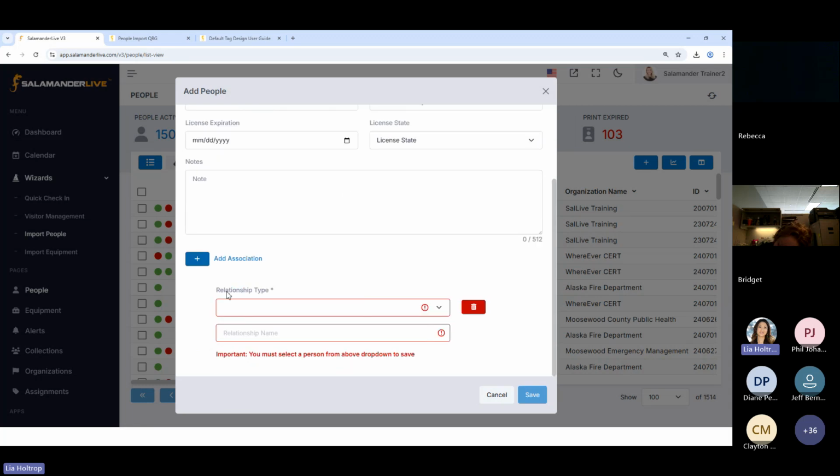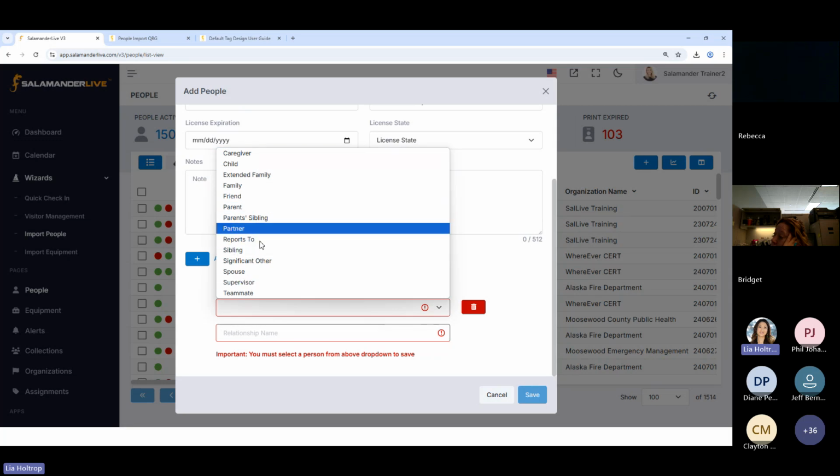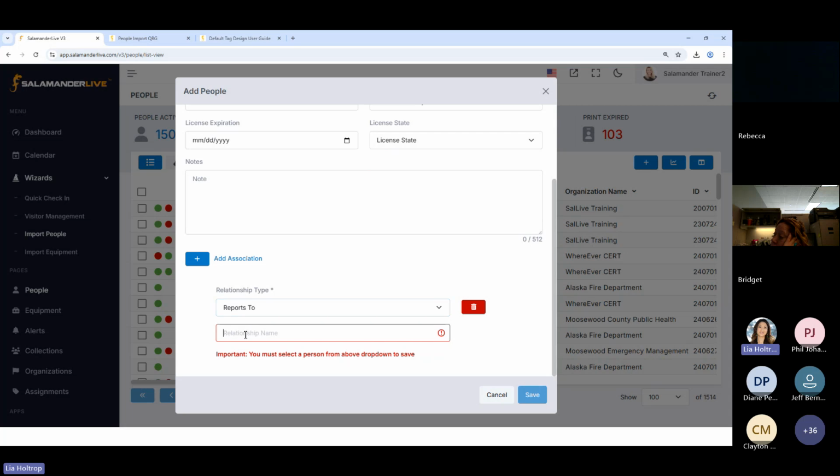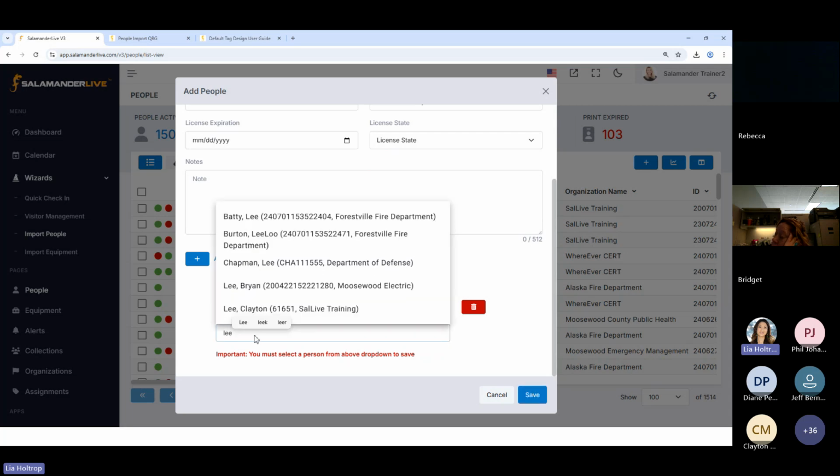As you know, for add association, this is something that you probably don't want to do until you add more of your people into the database, because it does require you to type in a name here, which pulls from your existing list. So you can select a type from the list here. If you want to do a reports to, you do have to type in a name. As you type in a name, it's going to pull it from your existing list.